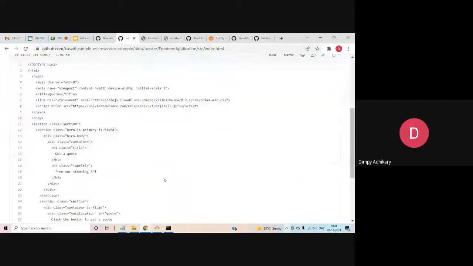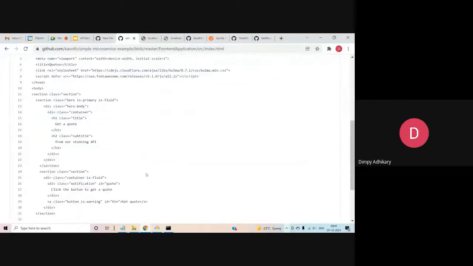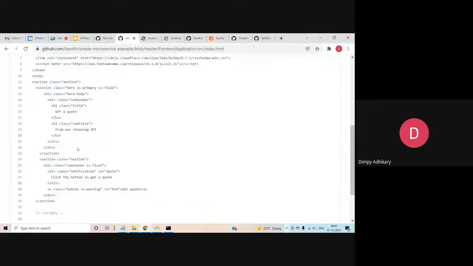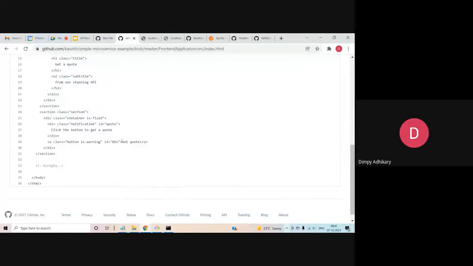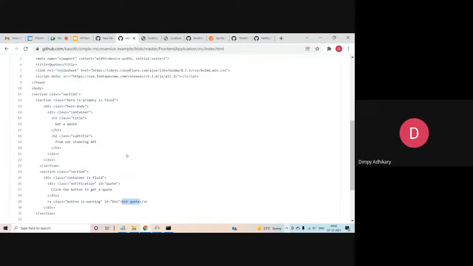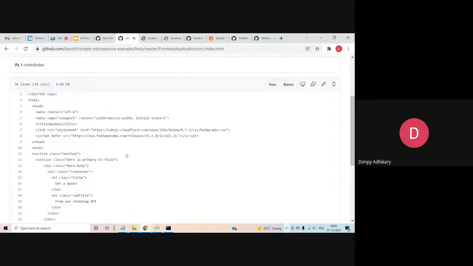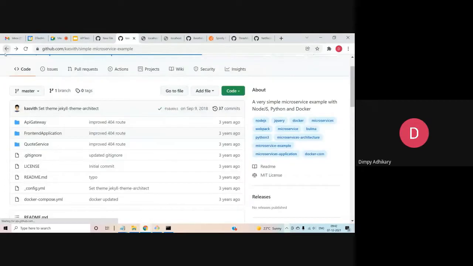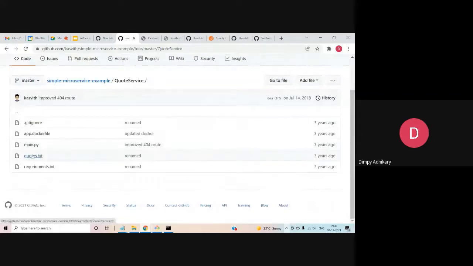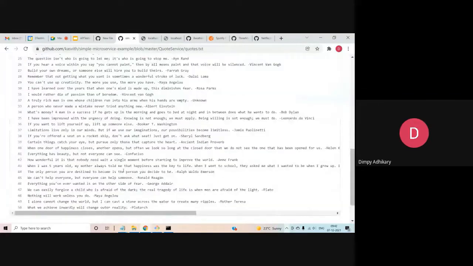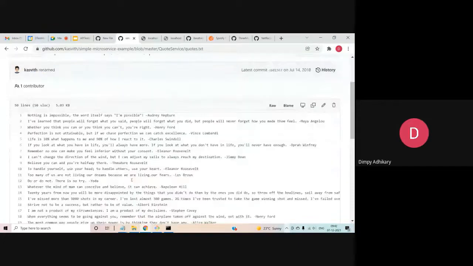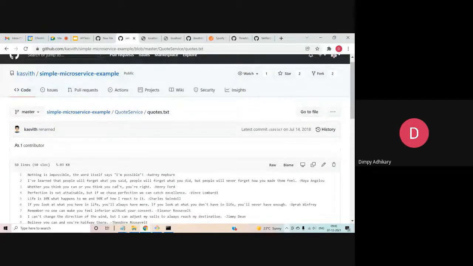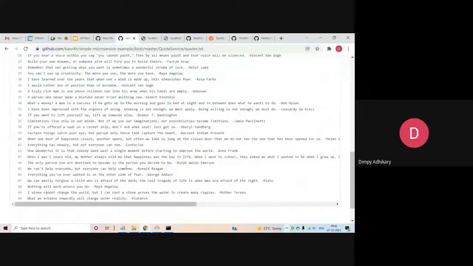So this is the front end, and if you see here, it is very simple. It has one button for getting the code, and there will be a code service which will return that code. So where is that code service defined? I'll show you that. This is the code service, and this is a text file. Every time you fetch a code, it will return any code from this text file.